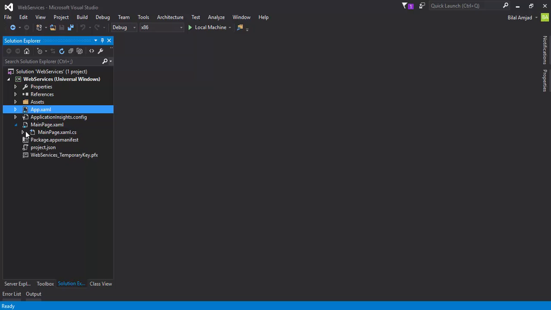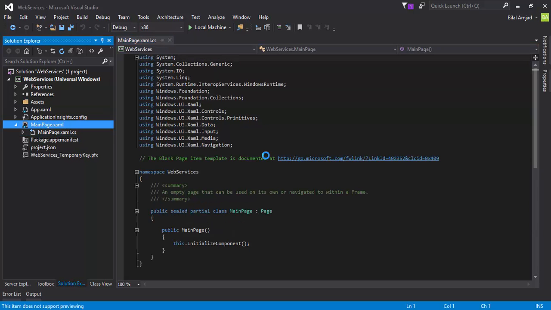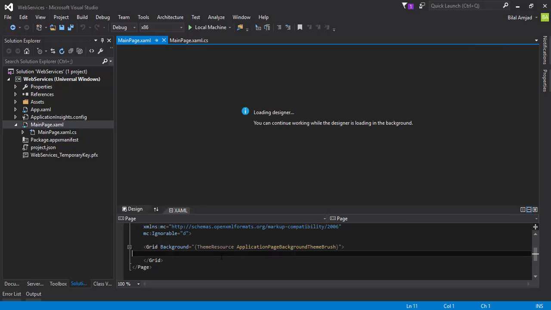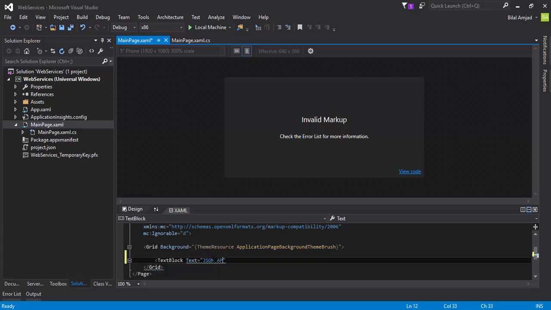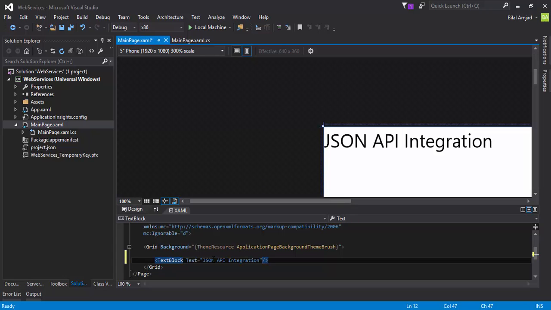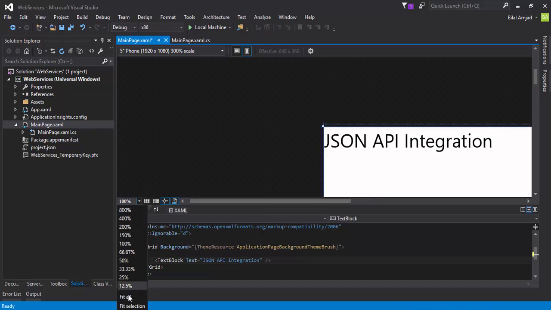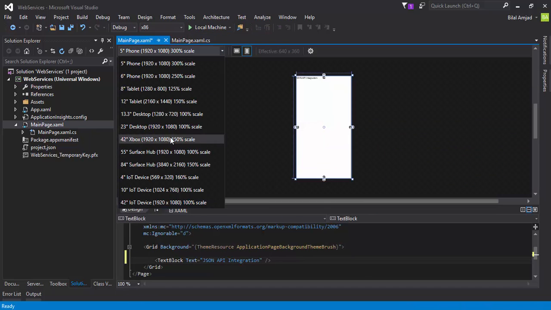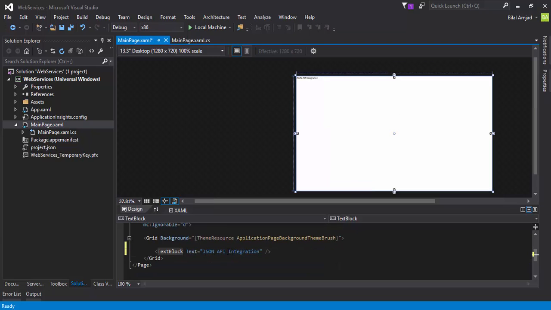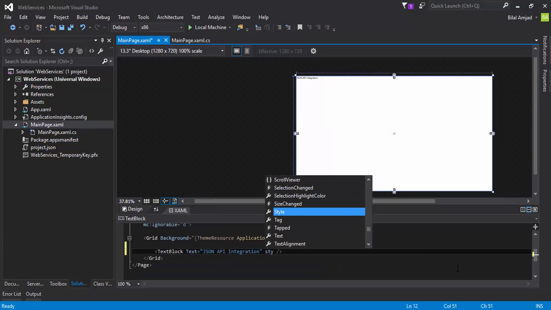First of all, let me open my main page XAML file and let me add a header to this application. For example, I'm saying text block, text is equal to JSON API integration, like this, and then let me adjust the application. Alright, now let me apply some styles.